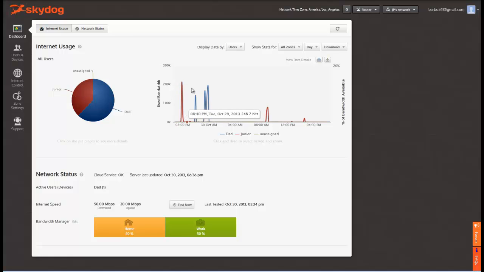Both the pie graph and the line chart are interactive and can be clicked on. You can sort by users, zones, or devices. You can look at download and upload data, and you can also sort for various time frames such as day, week, or month. You can also click on the graphs to drill down further and find more information that you need.